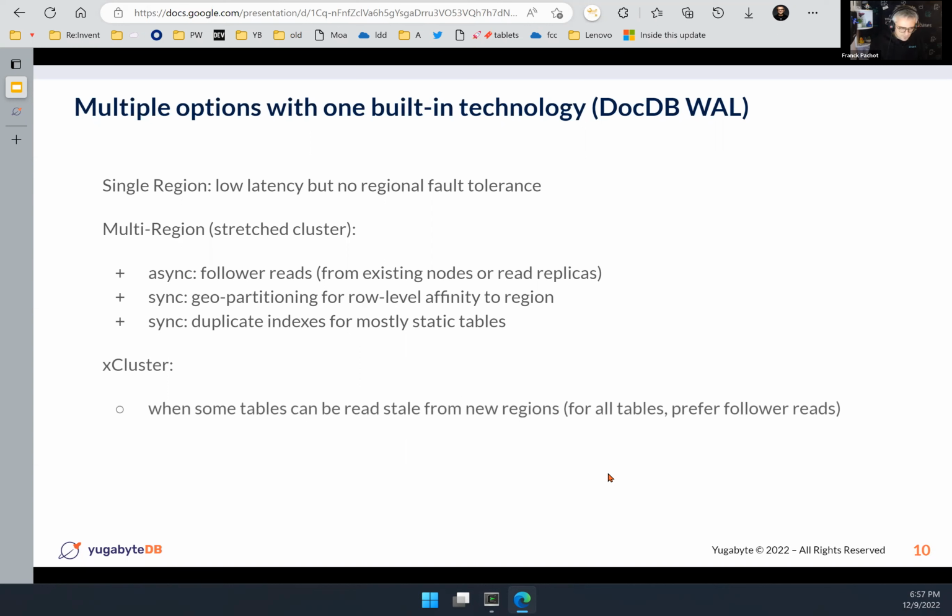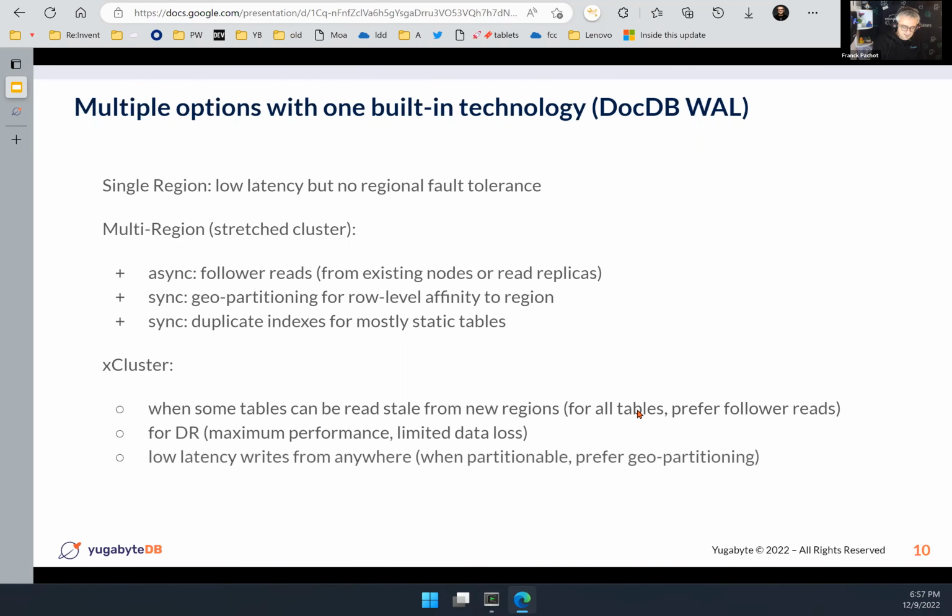Something else, I think we had a session about it. And cross-cluster, where the difference is that you decide per table. So maybe you have only some tables that you want to replicate, to read in another place. So you have this additional flexibility. If you want to replicate all tables to read them elsewhere, probably read replicas are better. Cross-cluster is more about DR, so you have the maximum performance, no performance impact, but a data loss and probably a manual decision about it.